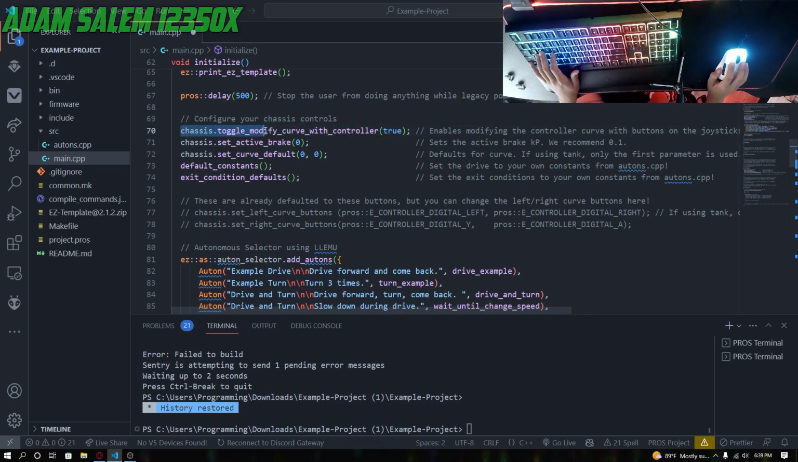So this toggles modify curve with controller. I haven't had to change this yet, so you can just leave this as default. This is set active brake.